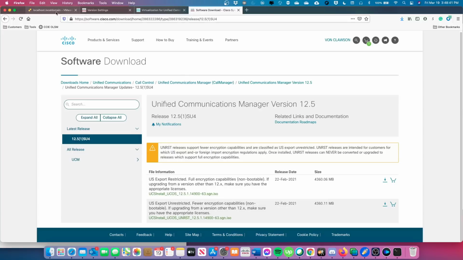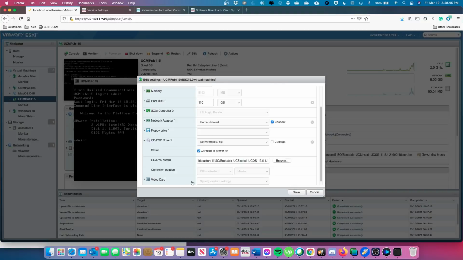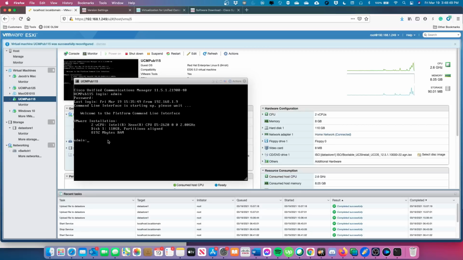Okay, so let's go back. We're going to go ahead and mount that. We're going to save. This time we're not going to do an SFTP on this because this is a 5 gig file, and so it will take a while for that to run.